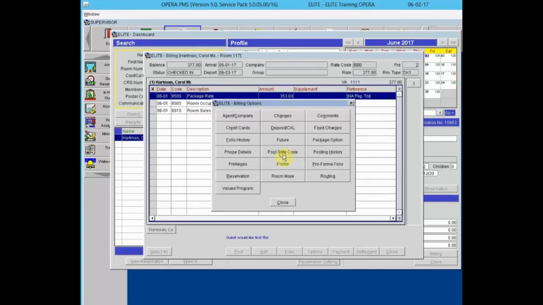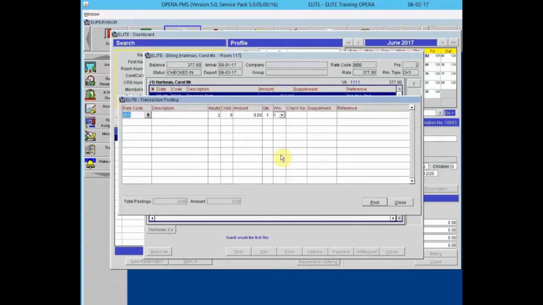Post rate code takes you to a transaction posting screen. This option allows the user to manually post the rate code amount to the guest folio. This is usually done when a guest checks in post-night audit or when a room and tax posting is missing. So notice it puts the rate code here. If I hit my tab key, it puts the amount of the rate. Notice the rate is $377.80 up here on the right.